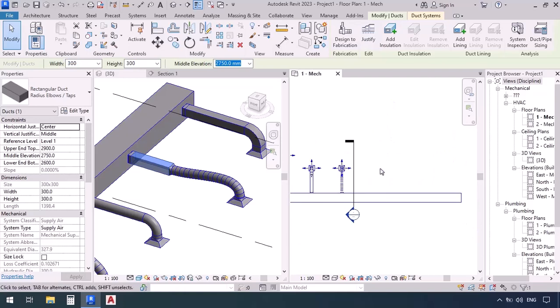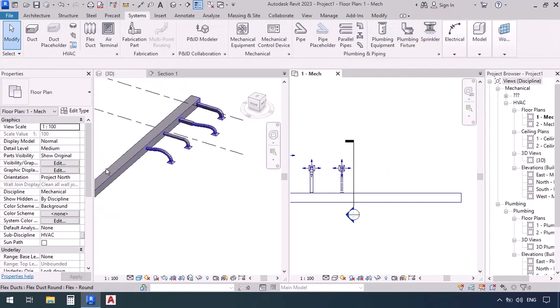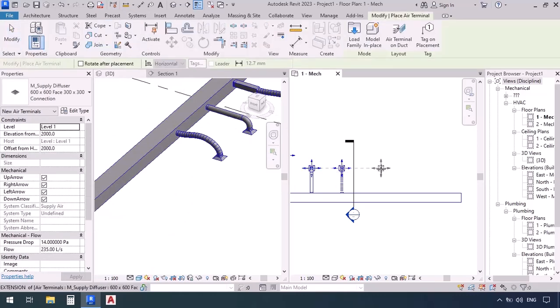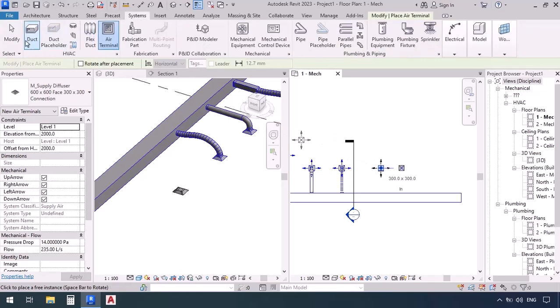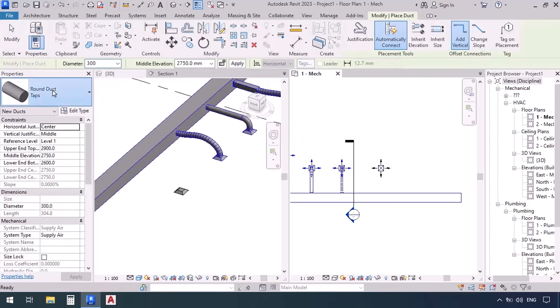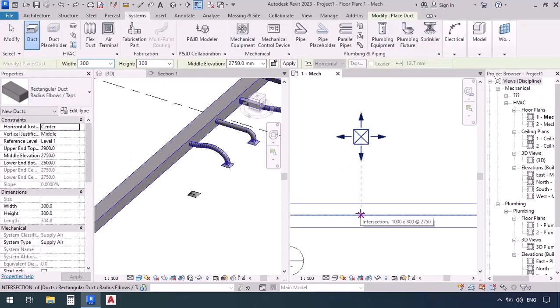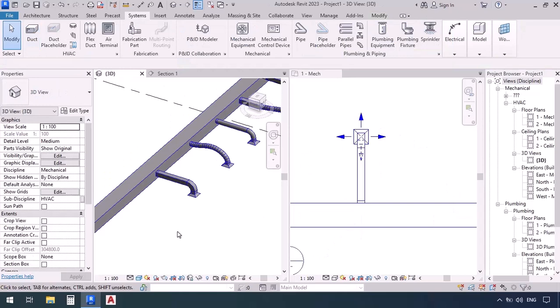Alright, now in the second type, we're gonna go to the Systems tab and Air Terminal and place another terminal, then again in the Systems tab and the Duct command. There's no difference whether you select round or rectangular, so we're gonna connect the duct to the terminal and click in Escape.